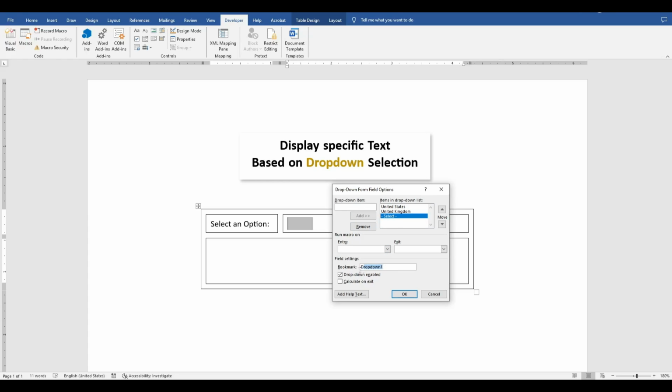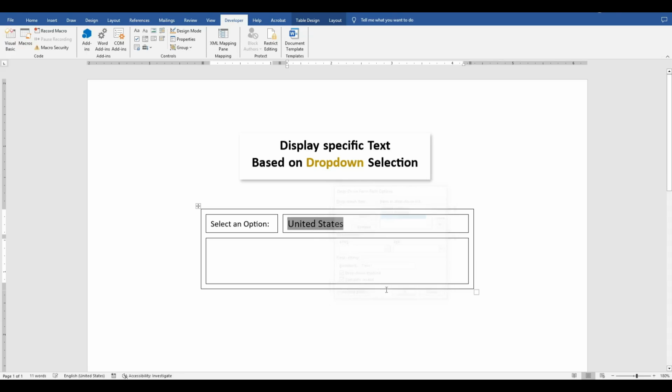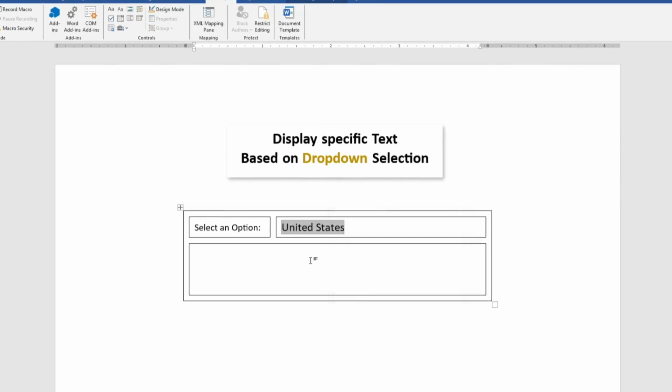Next, bookmark and label this field. Let's call it field 1. Click the calculate on exit button and then click OK. Now, we have a drop-down, and we want to display specific text in this area depending on the user's selection.